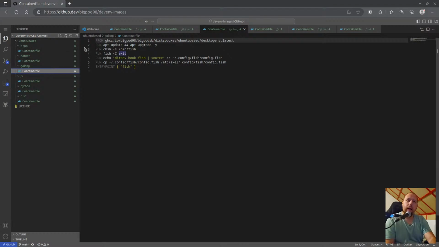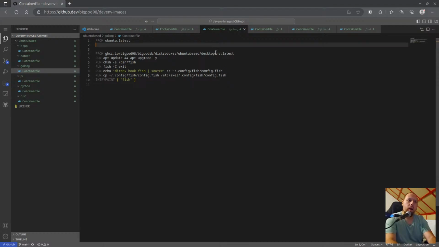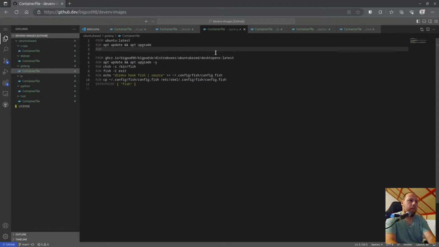Now for Golang. Oh, Golang. From ubuntu:latest. Dear Golang, you're gonna make me mad. Apt update and apt upgrade. Run.